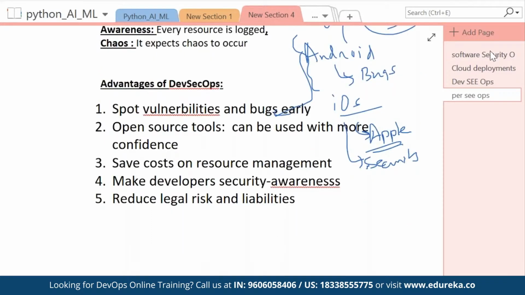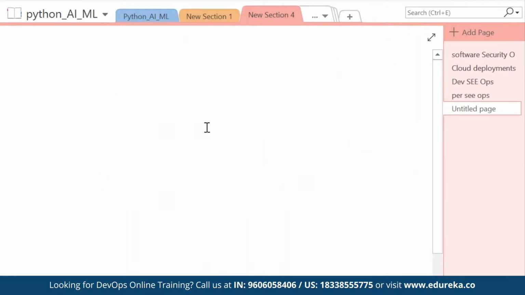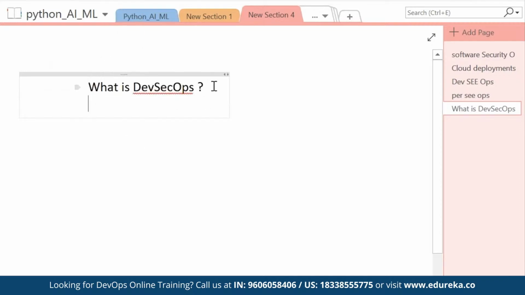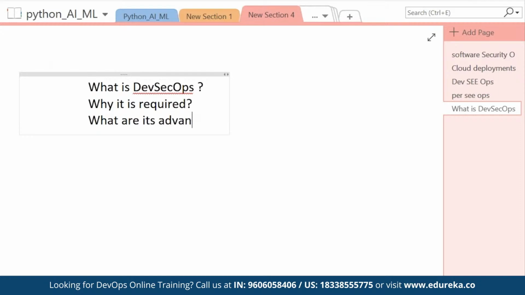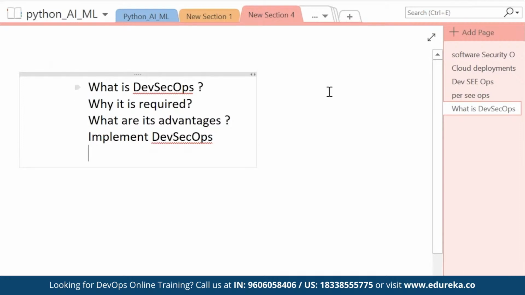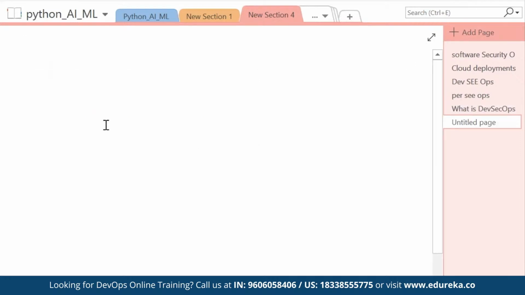Let us move ahead and try to understand how we implement DevSecOps. So we have understood what is DevSecOps, why it is required, and what its advantages are, and now we shall understand how we will implement DevSecOps.